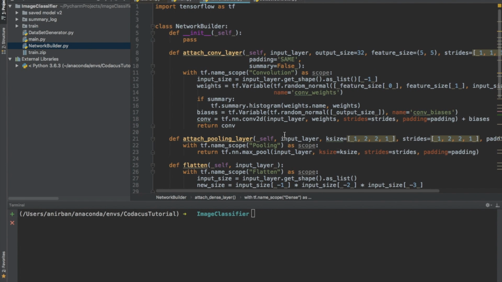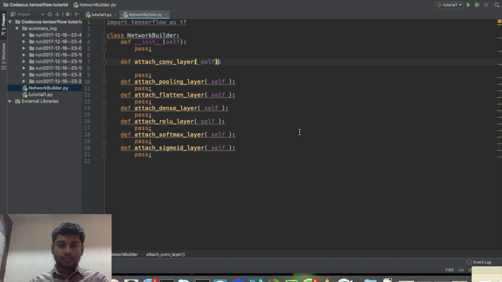So let's create a convolutional layer. To create a convolution layer, we need an input layer on which we will apply the convolution. This is the previous layer where we will attach the convolution layer, not the initial beginning of the network like an input layer. This input layer means the input for the convolution layer, which is the previous layer. Now we will add an output size.